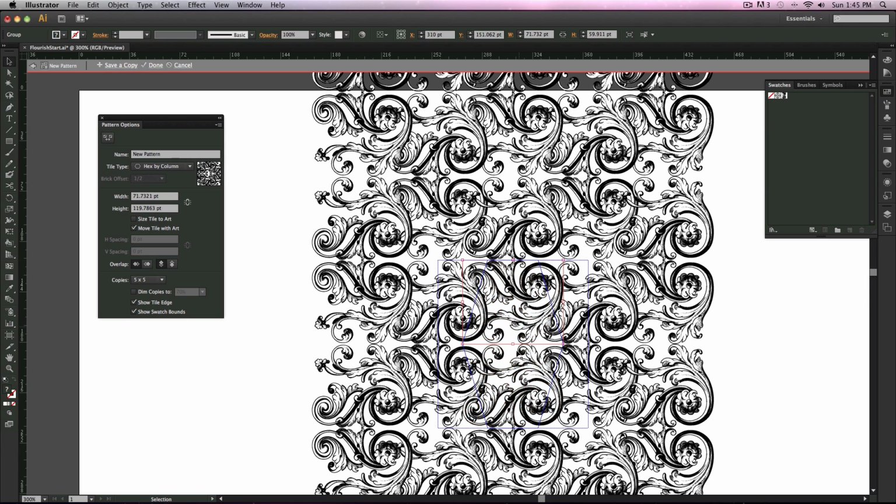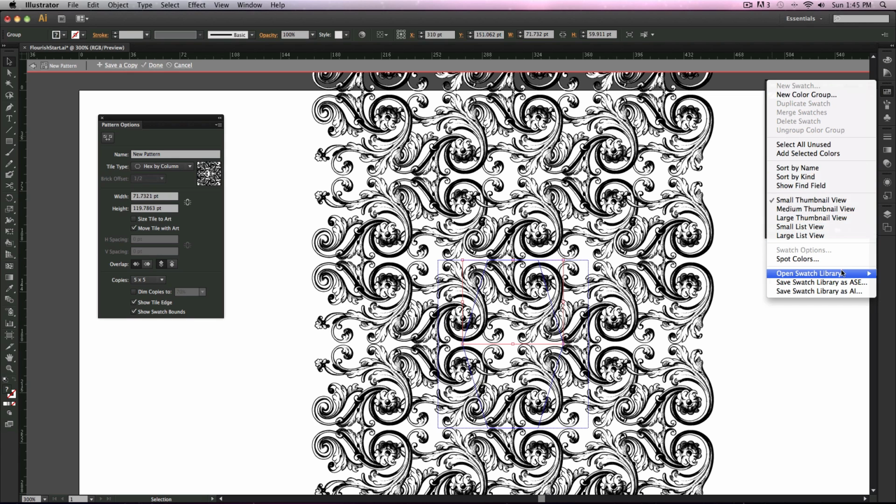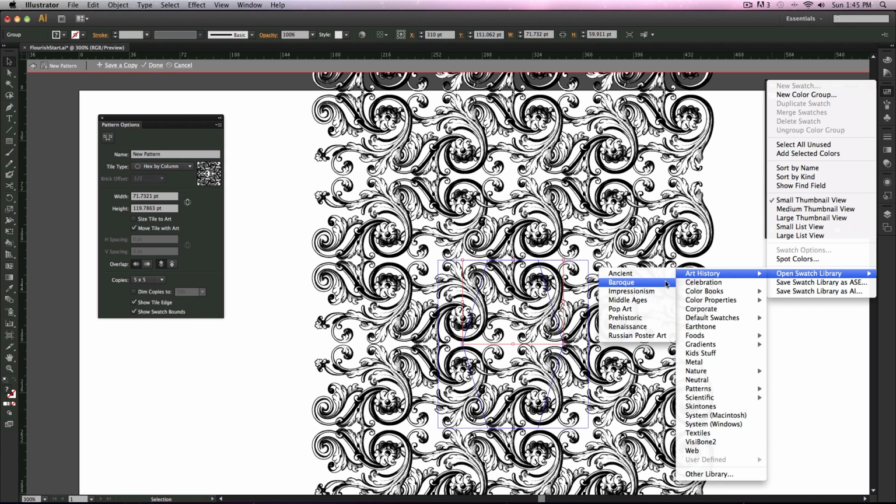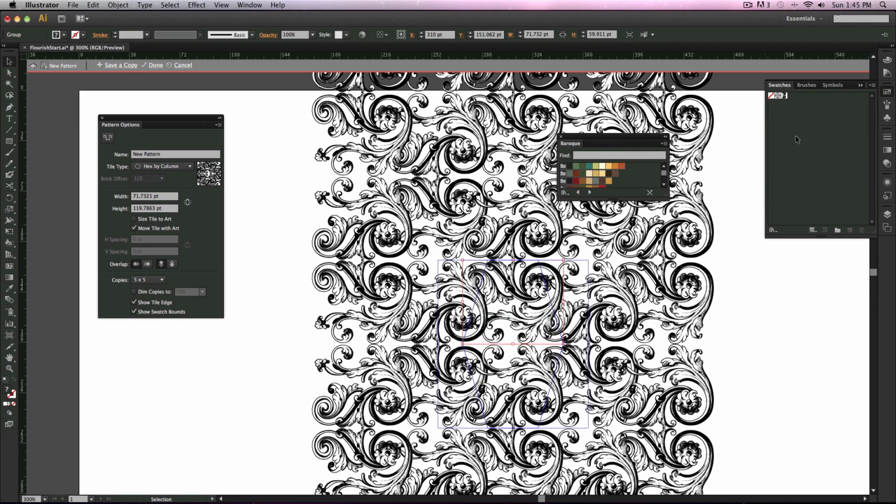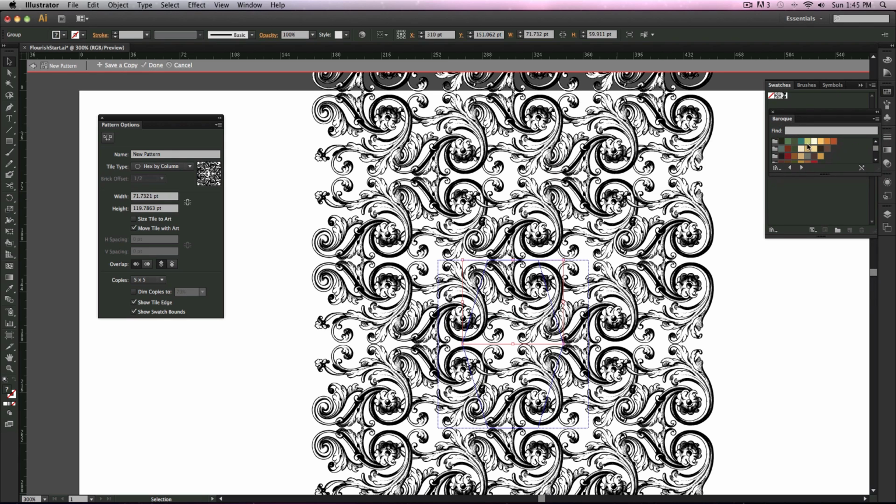Well, I have two of them. I duplicated it, remember? What I can do here is I'm going to go ahead and see if this will work. I'm going to put a stroke on this. So I'm going to open a swatch library and I'll do Baroque. Get some Baroque colors going in here. And I can drag those over to my swatch panel, make some room.